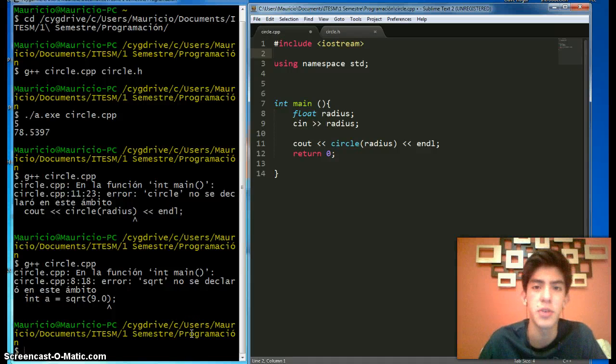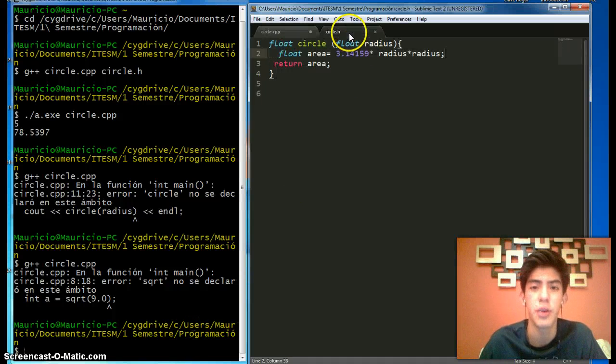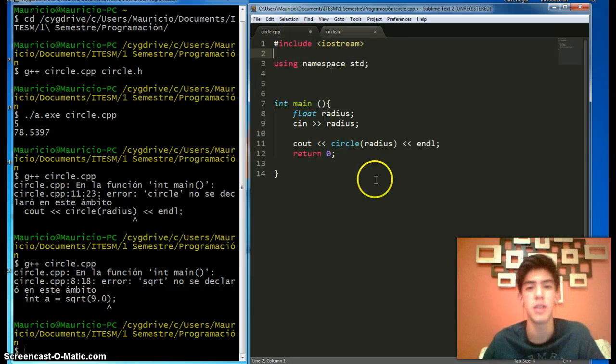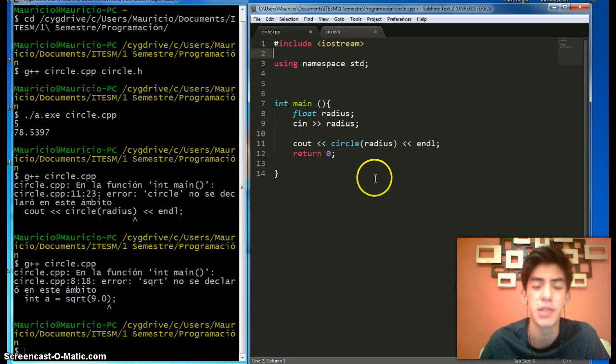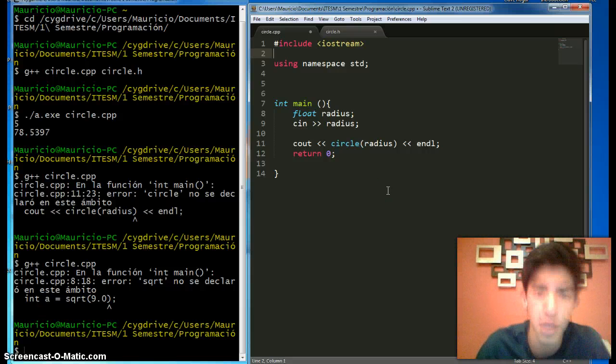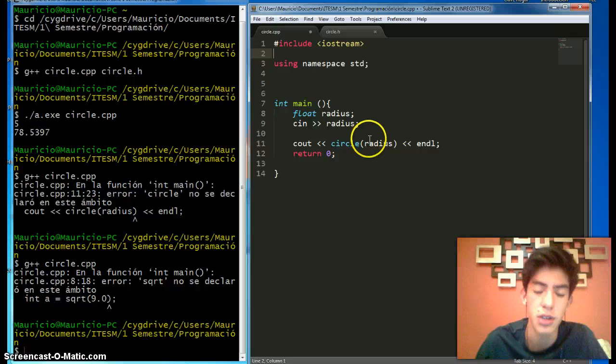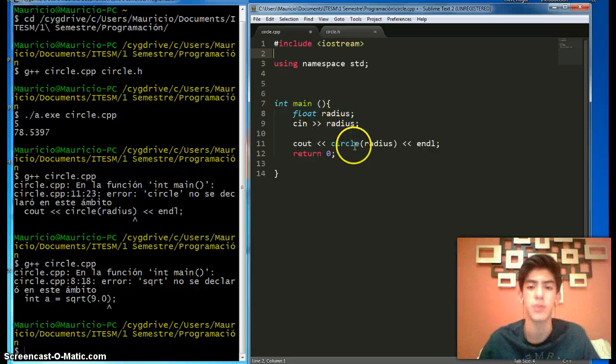Hi, in the last video we were talking about libraries and how to use and create our own libraries in C++, but C++ itself includes a variety of libraries that include several functions we can use in each of our programs. For example, in here we're including the library circle that we created before, and this program calls it to give us the area using a radius that we ask for.